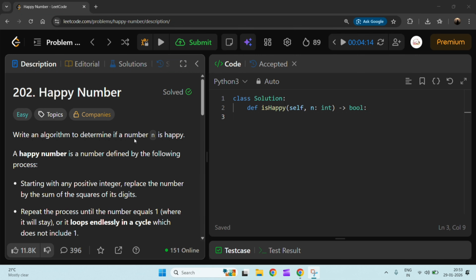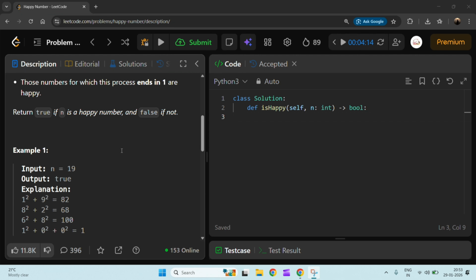Today we are going to solve LeetCode 202, Happy Number. What is a happy number? It is a number where we replace the number with the sum of the squares of its digits and repeat the process. If it becomes 1, then it is called a happy number. If it enters a loop, it is not a happy number.